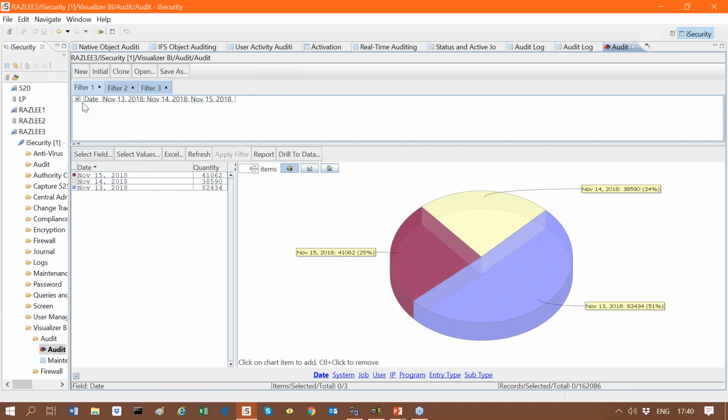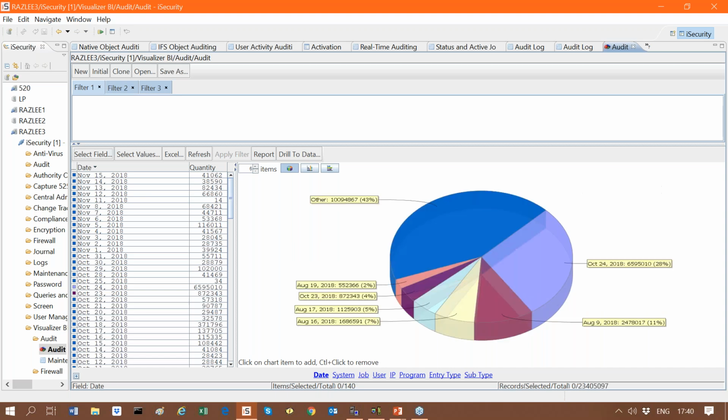And let's make the filter bigger. I hope it won't take too much time. Yes, perfect. So as you can see here on this view, it gives you the ability to understand what's going on inside your IBM i system. Without this tool, it's very difficult. I think it's impossible to know what's going on inside your IBM i system.